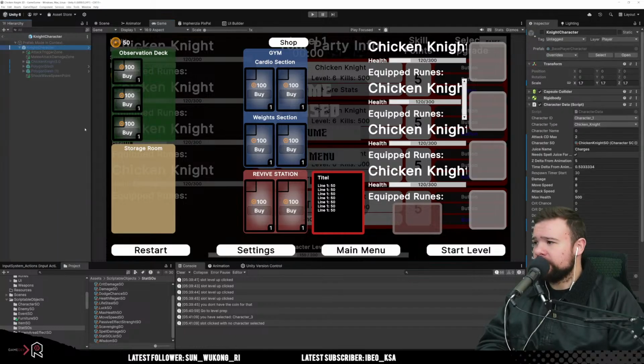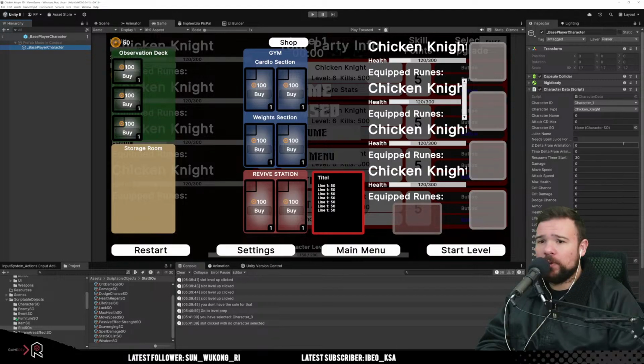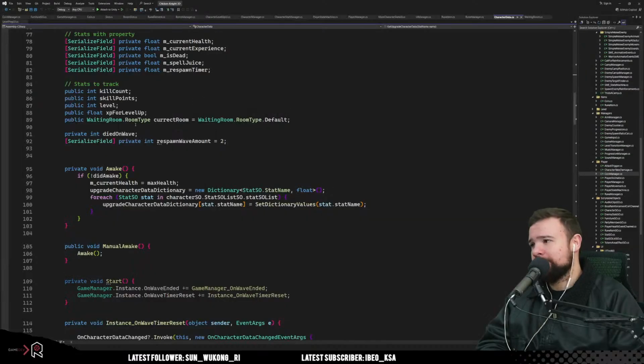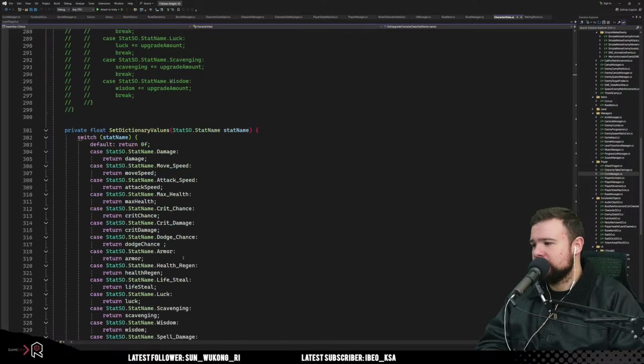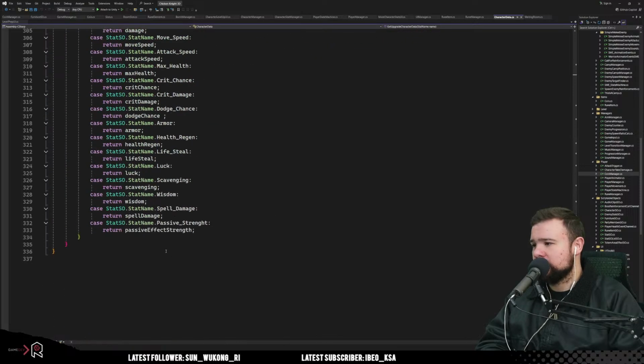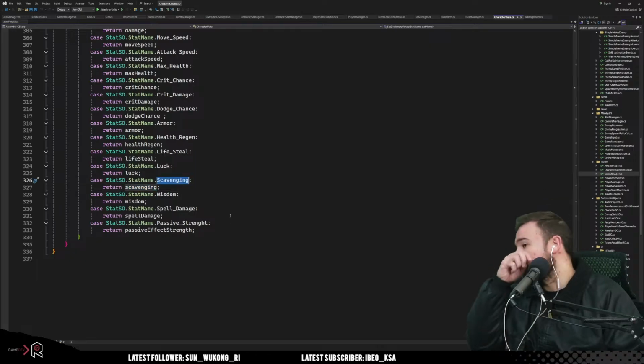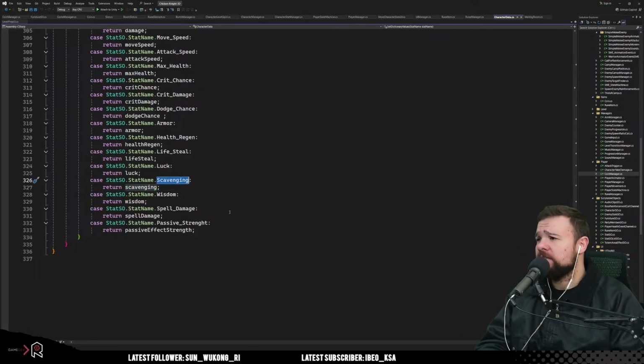So I think the first place we need to go is all the way to the base player character data, because I don't think I have it as a stat in this switch case statement here. Yeah, no, it doesn't. No, here it is. It's scavenging. Yeah, we got scavenging. Okay, cool. So scavenging is there, but we never get it as an upgrade. Or do we? I actually don't know.